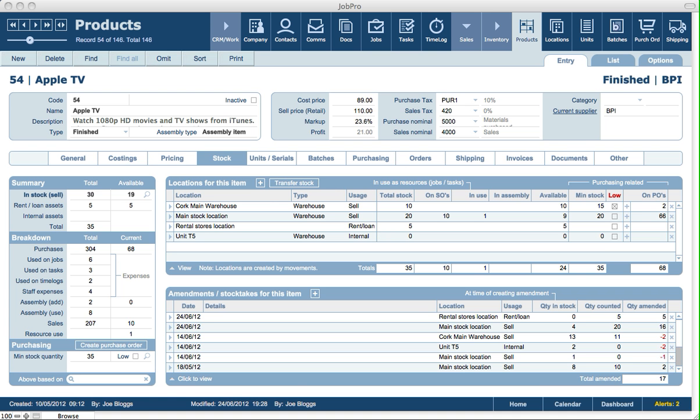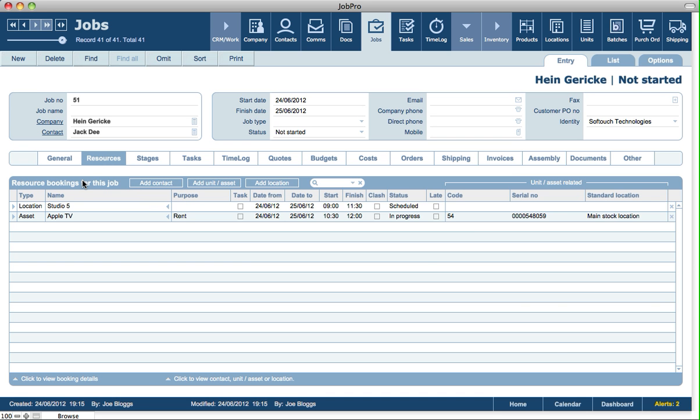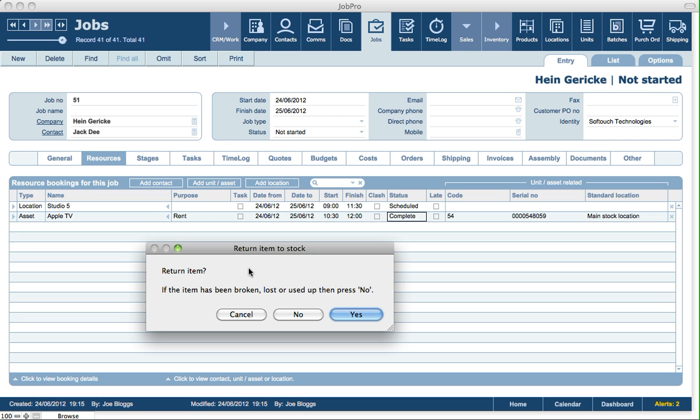Let's go back into the jobs file. We click on resources. Now let's say that a particular item either got damaged or wasn't returned. It could have been lost or stolen or broken. So we'll say that in this case, this particular piece of equipment, when we set it to complete, we're asked, do we want to return the item? Either yes, and it'll return the item back to its normal stock location, or if we select no, we're then prompted to say if the item is broken or lost, press other, otherwise press used.